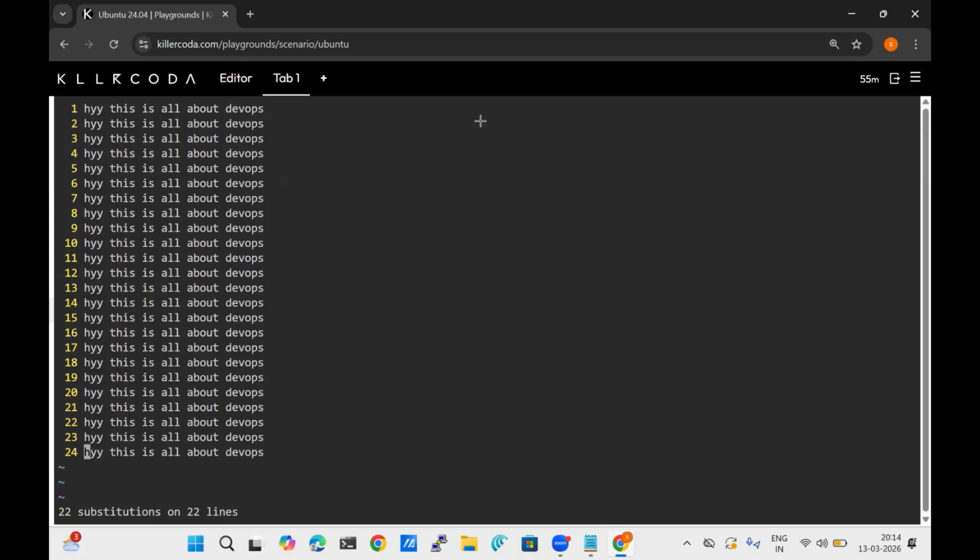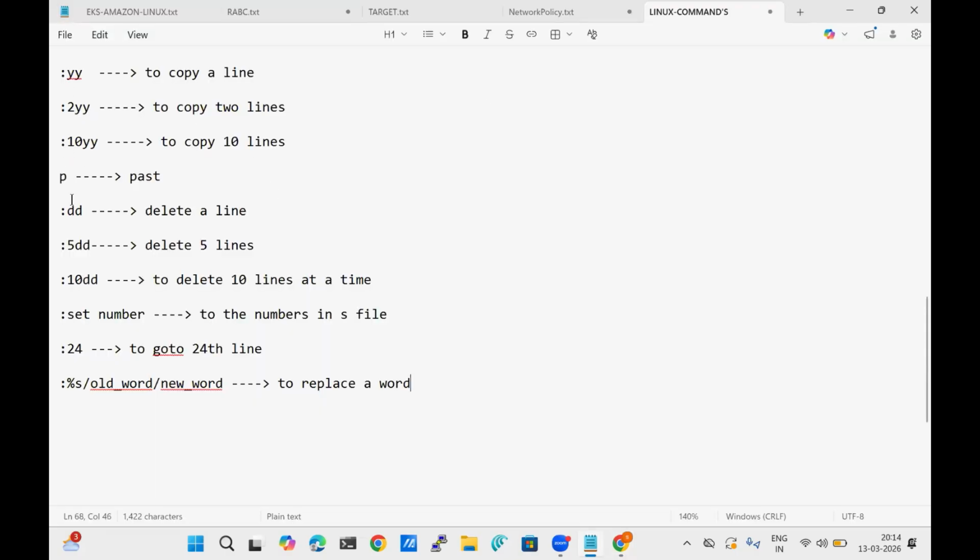Okay. Is it clear for all of you about these particular commands? So it was very simple. So just try to remember YY, DD, and then set number, particular line number, P means paste. And this was a command like percentage s, old word, new word. That's it. Clear? Just try to confirm to me in the chat box once. So what about the others?